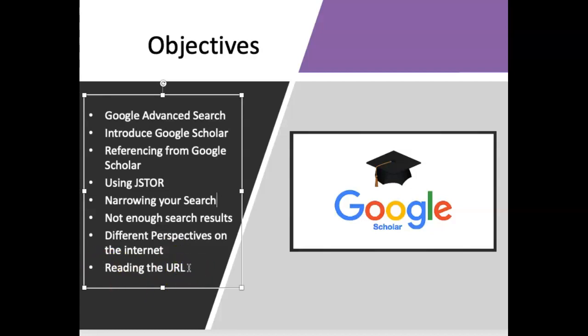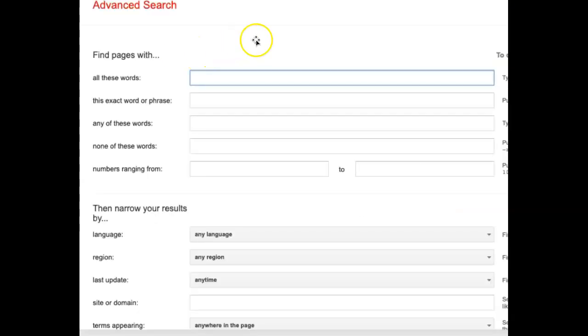So there's a lot to cover today, but I think you'll find it extremely useful, not only for this project, but for research in general. I'm going to start off here by looking at Advanced Google Search. And what I've done is I've made another little film, which I'm now going to insert into this presentation, showing you exactly how Advanced Google Search works.